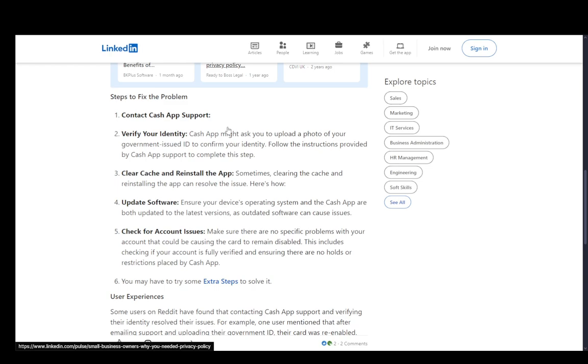Other than that, verify your identity, clear the cache and reinstall the app if you need to, update any software which might be causing issues, and check for account issues in case your card hasn't been activated properly.